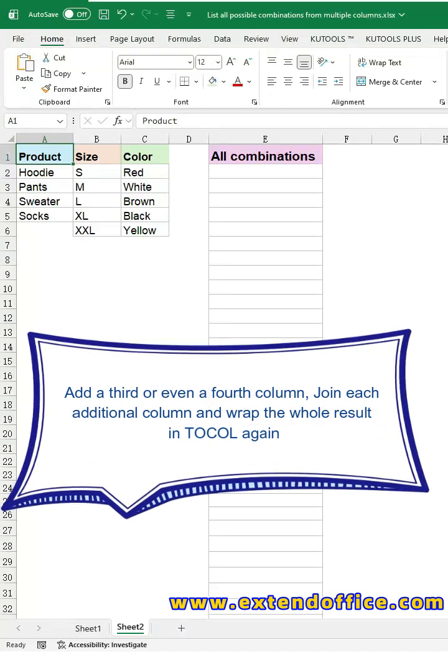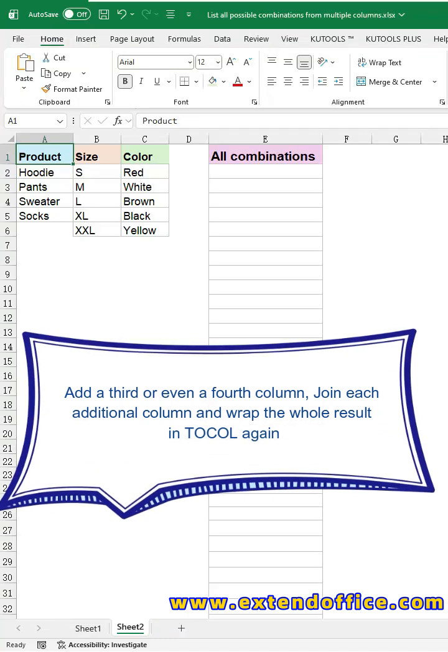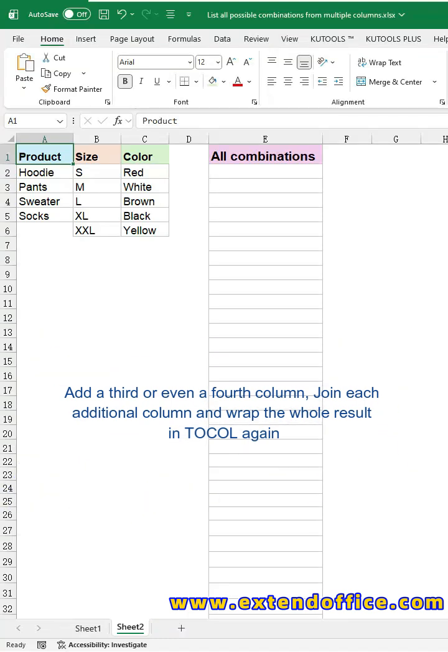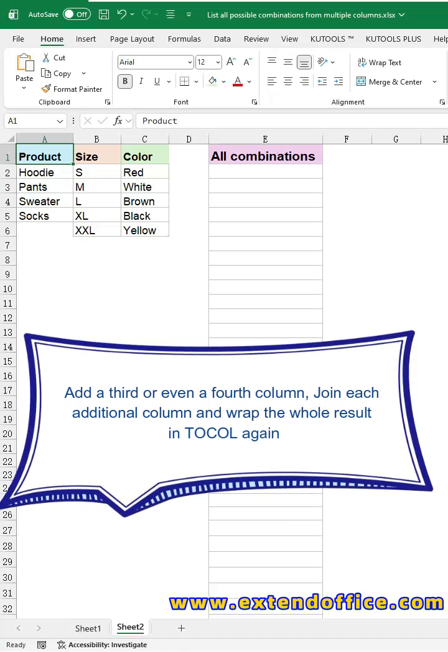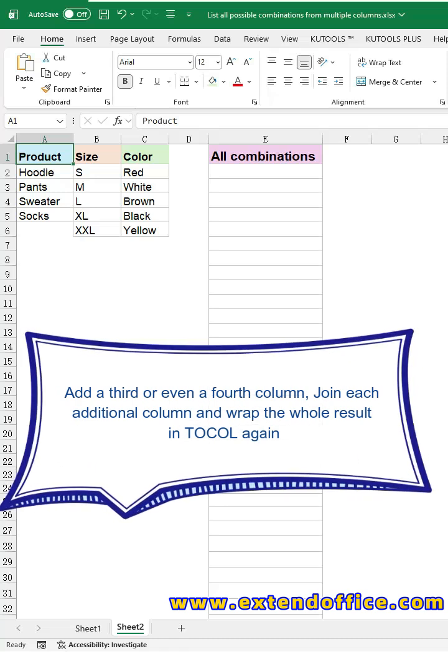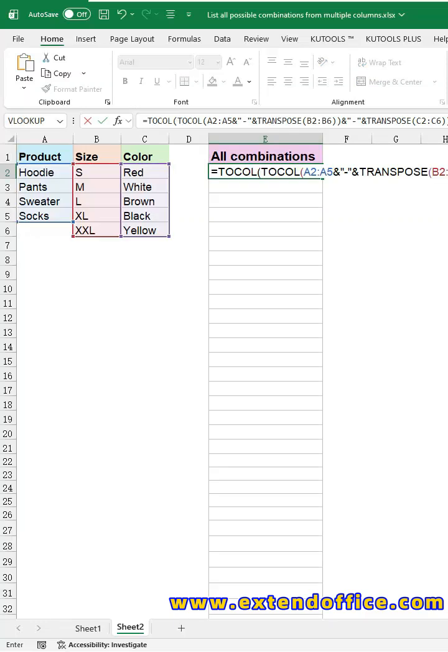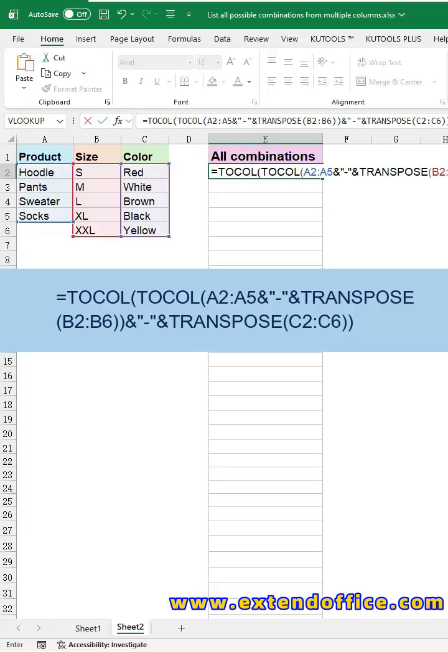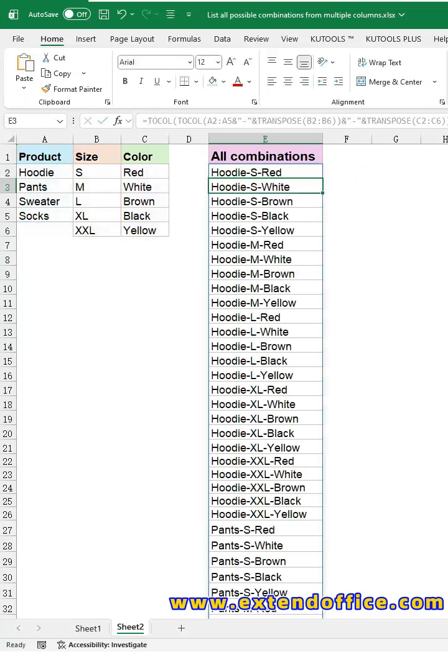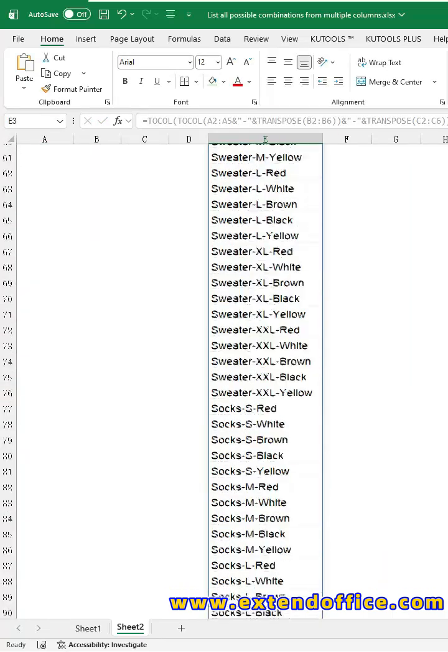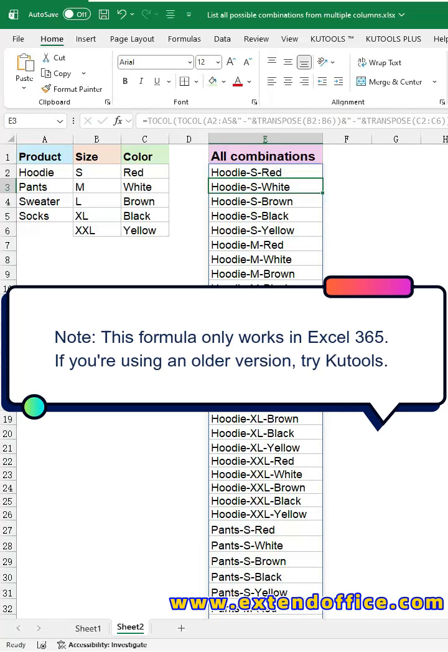Want to add a third or even a fourth column? No problem, just keep extending the pattern. Join each additional column and wrap the whole result in TOCOL again. Type the formula as this. Press Enter key, Excel will automatically spill out all combinations. Note, this formula only works in Excel 365. If you are using an older version, try Kutools.